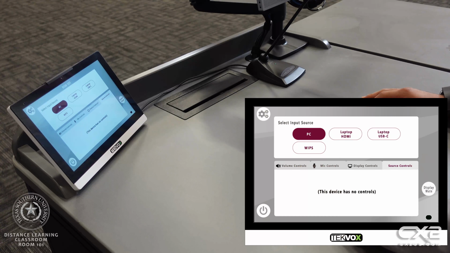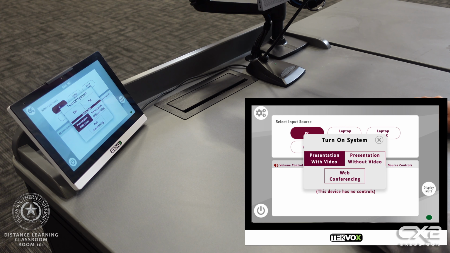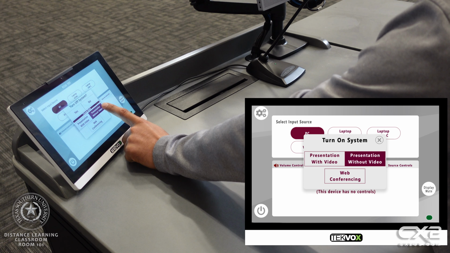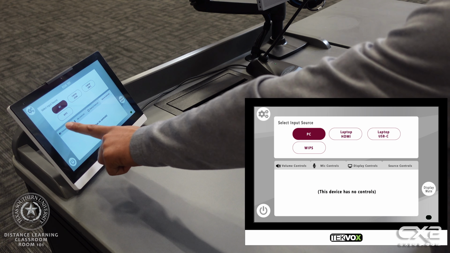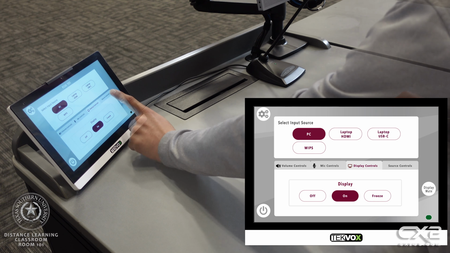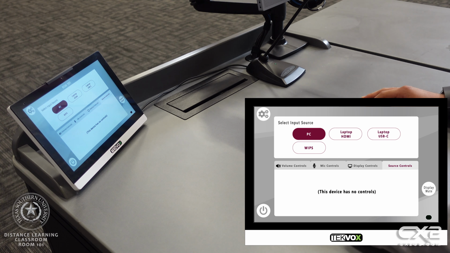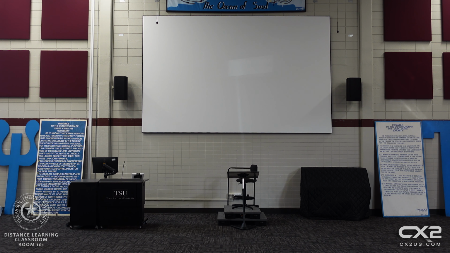To switch between system mode options, select the power button located on the bottom left corner of the panel. A Change Mode Options window will appear. Presentation without video is the second system mode option. This gives you the same audio and mic features and options that Presentation with Video has. The difference between the two is that Presentation without video will not power on the display and mirror your selections on the screen.